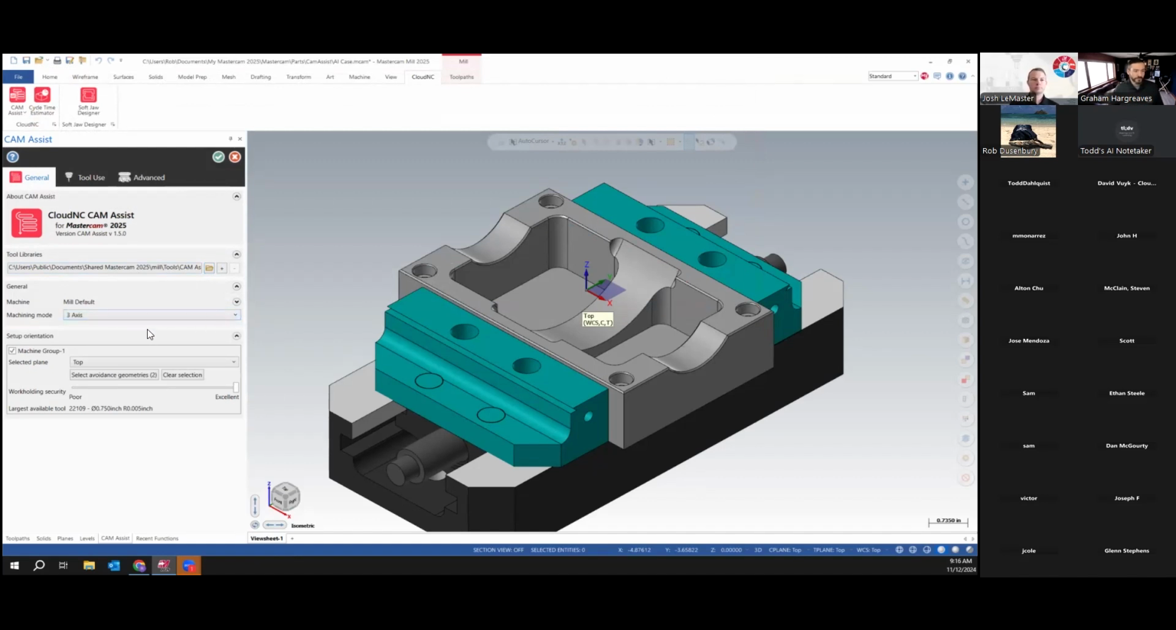We have the ability to do this as a 3-axis or 3+2. This particular part I'm going to do as a 3-axis, and I'm going to come from the top. And then we also have some avoidance geometries. I selected this vice jaw and this vice jaw to avoid.